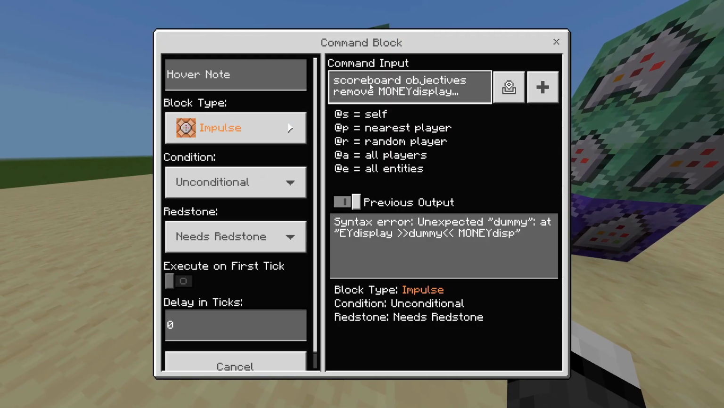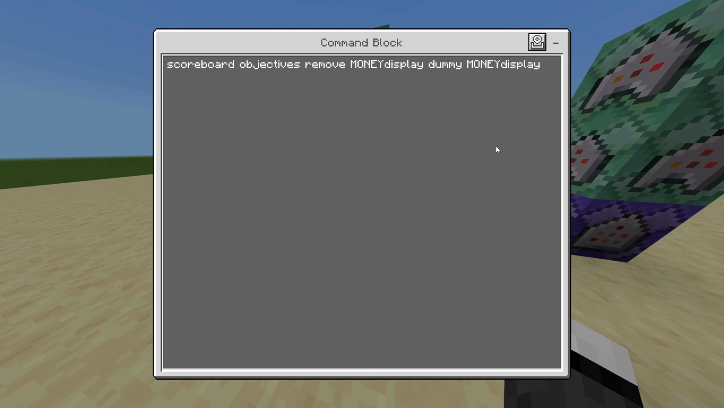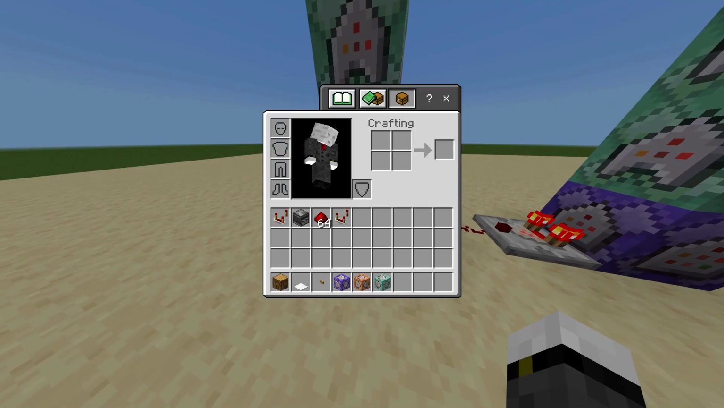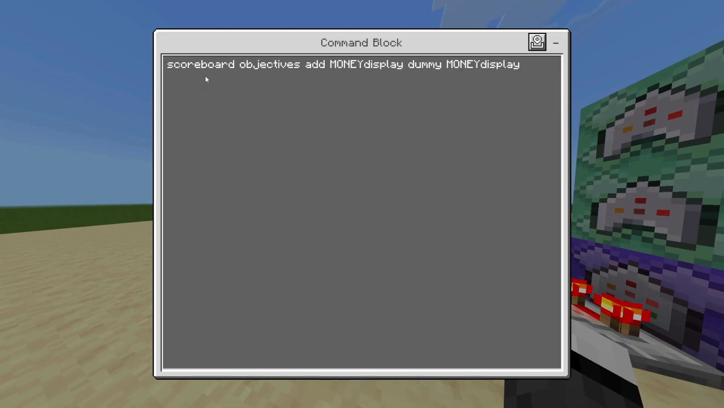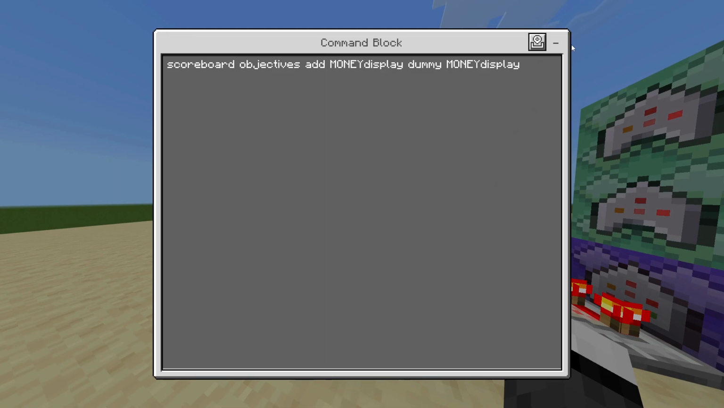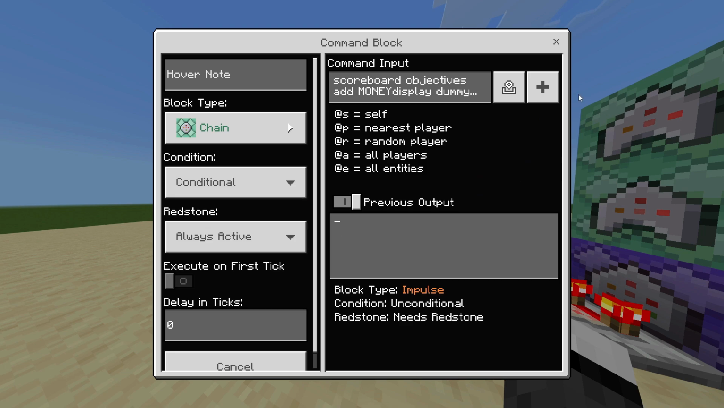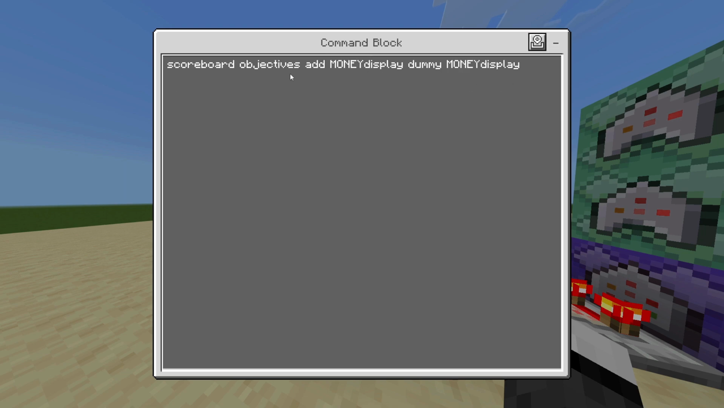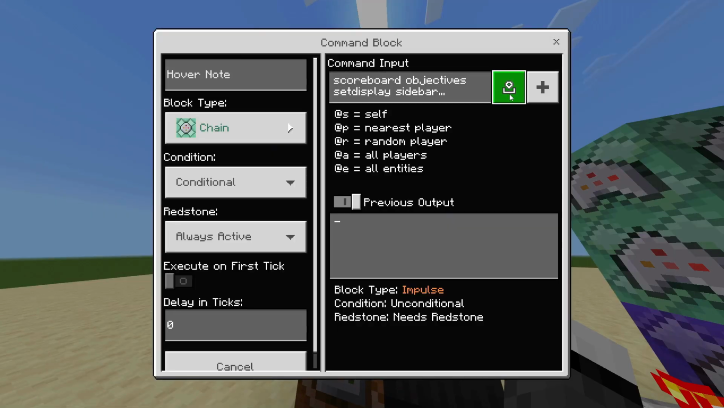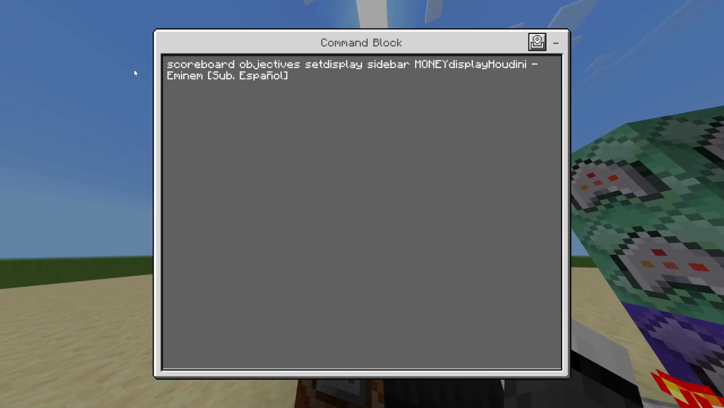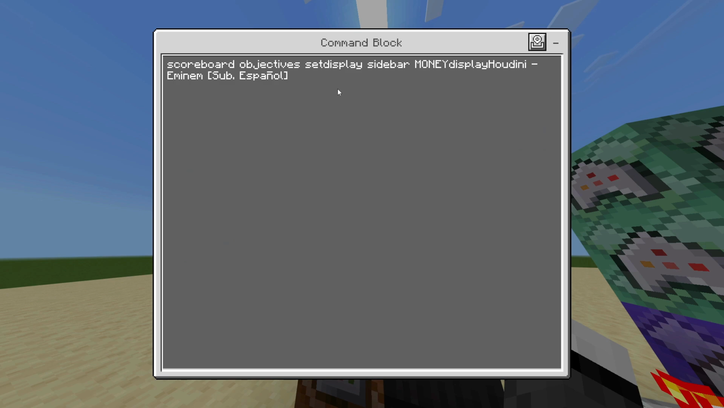Then on the other hand, the first thing this is going to do is eliminate the money display. That is, it'll eliminate all the information from around the world. Then it will recreate it. This is what this command is for. It's an always active conditional chain command. This is the command scoreboard objectives add money display, dummy money display. And then what it's going to do is, okay, sorry about that. Then it will run scoreboard objectives setdisplay sidebar money display.